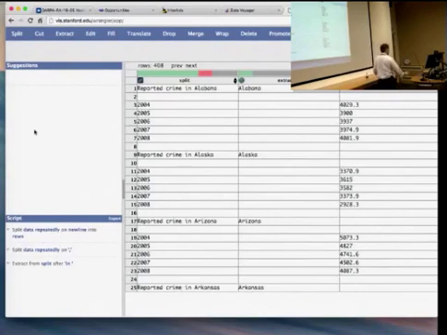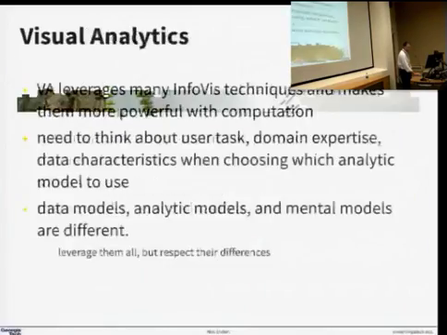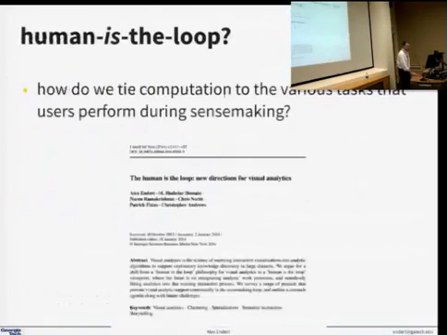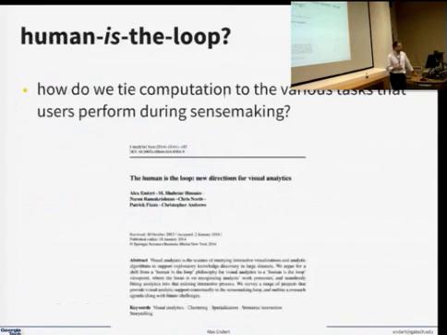I do actually, before, this is somewhat important, let me go through, right, we have a lot of this stuff about human in the loop. There's also alternate theories. One of the ones is this paper we wrote a while back, which is more so human is the loop, right? Where we say that tasks people do computation should map to those tasks, not the other way around, which helps illustrate a lot of this.